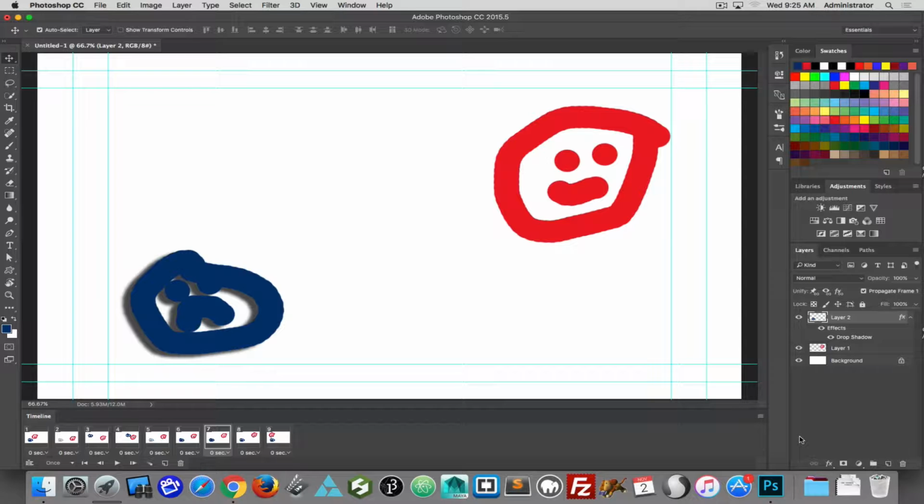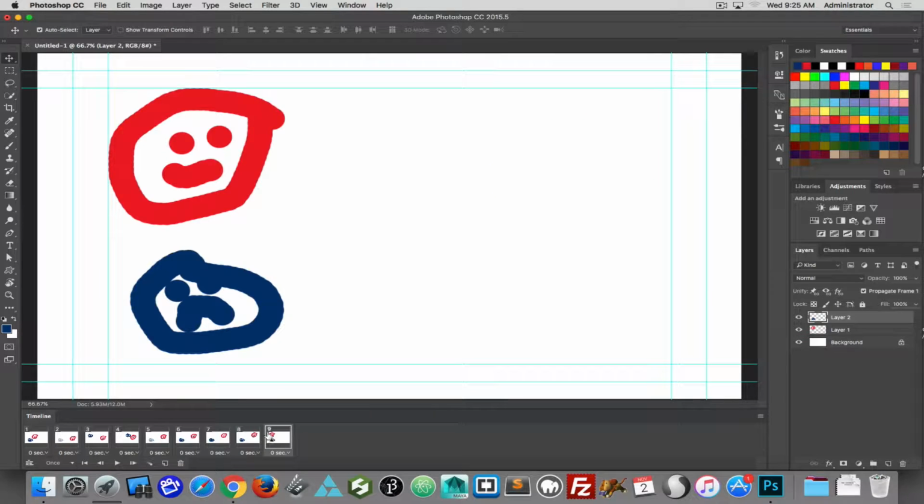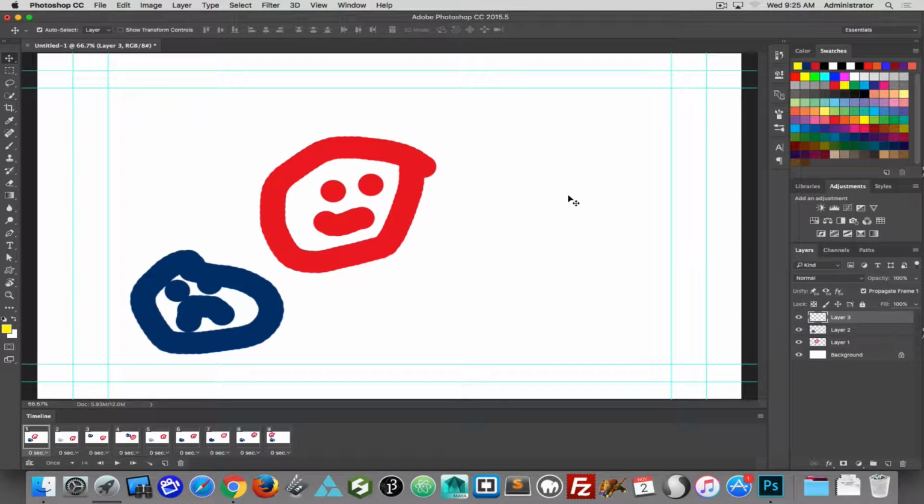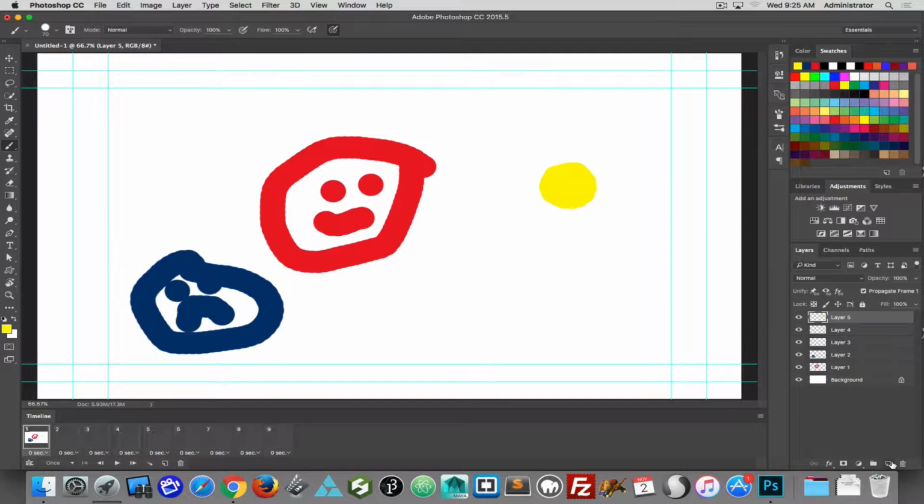So once again, position, opacity, effects, all of those can be animated on individual layers. So if I have an individual layer that I am going to work with, I can go to frame 1, draw a dot. I'm going to add another layer, add a dot, go to another layer, add a dot, go to another layer. Now what you may notice is, oh, I'm still on frame 1.